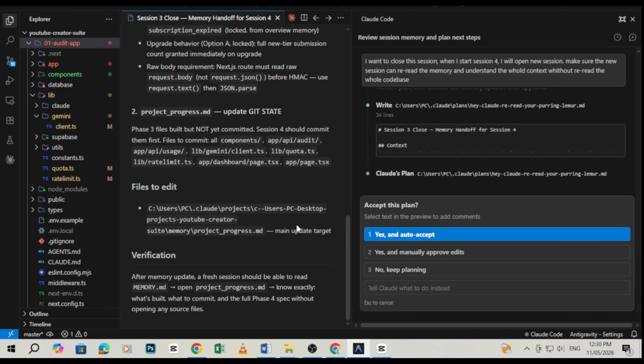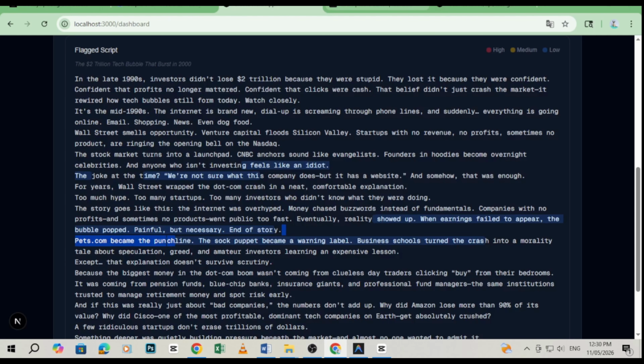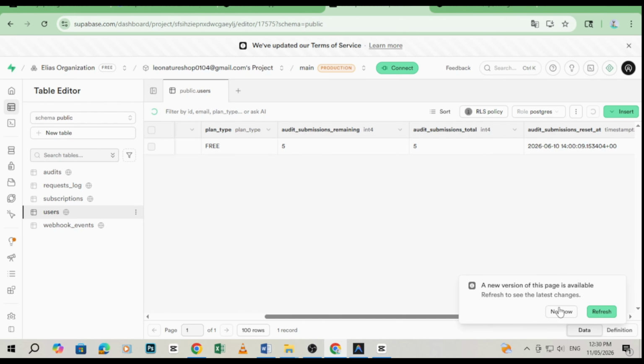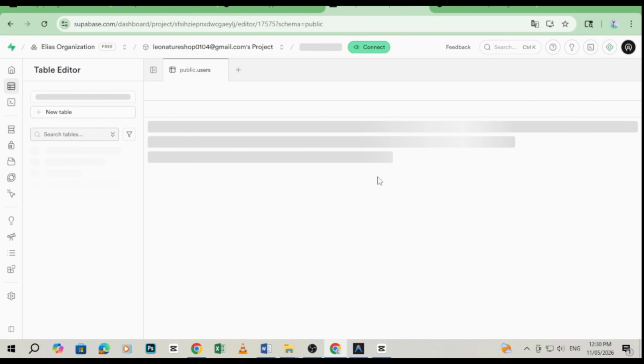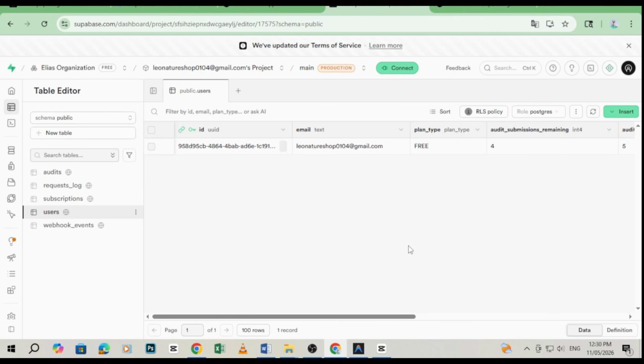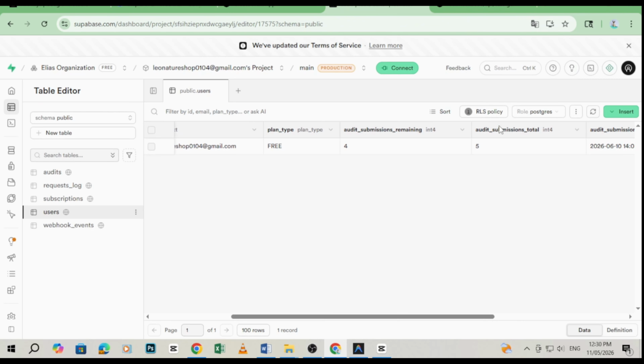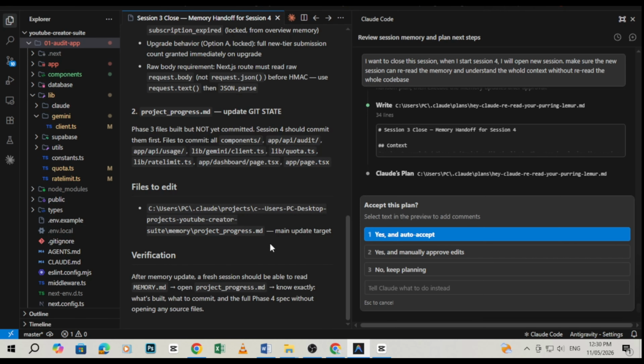I almost forgot we should check Supabase to see if our account count has gone down to 4, to see if 1 submission was deducted. And here, as you can see, the audit subscription total was initially 5, and after performing 1 audit task, it's now down to 4. So, our app is running perfectly. I'll probably approve this plan for the Phase 4 update.